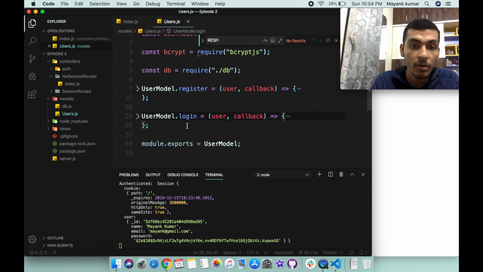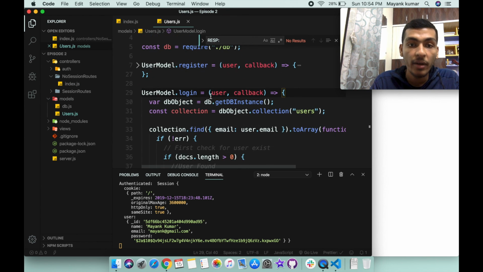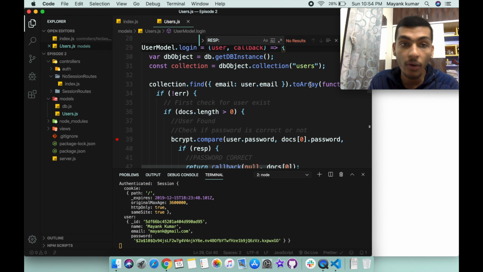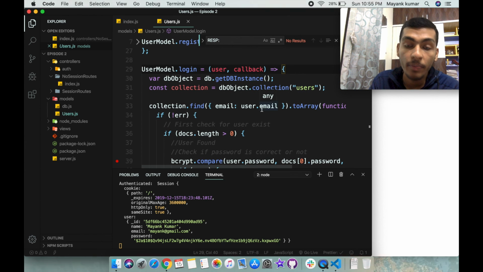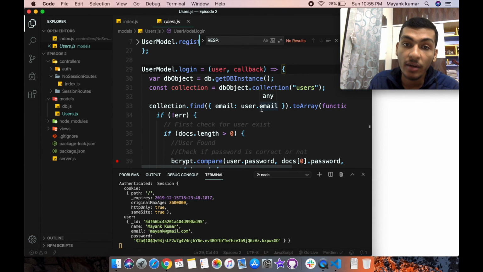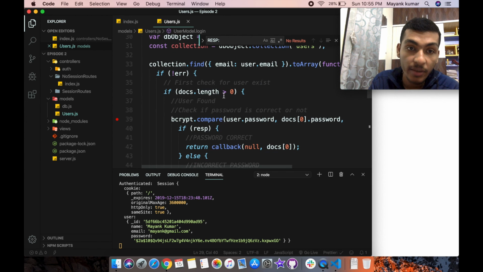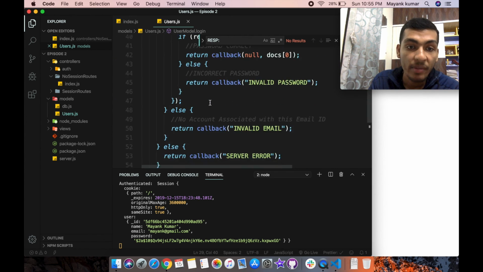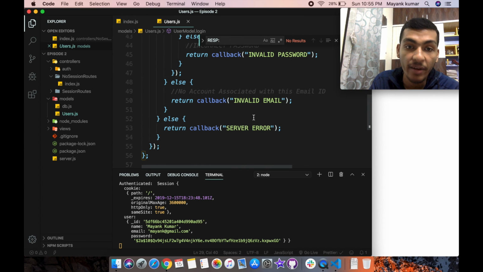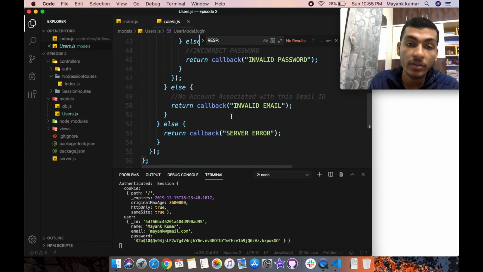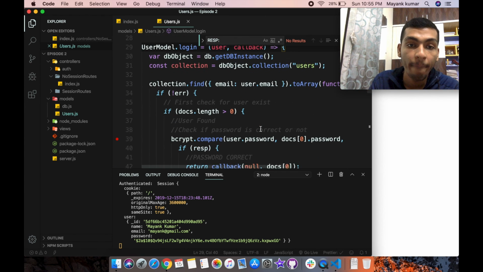Inside the users model, you find this login model. Here we are getting the user, having the DB object, having the reference to the collection which I want to look for. First I'm checking whether the email ID is present in the database or not. If the ID is present, it means the user is found. Else, invalid email ID, or if the server is busy or failed or there is an error, it will just return a server error message.